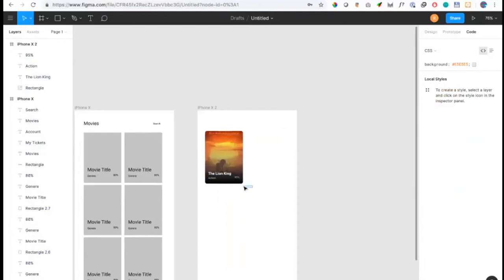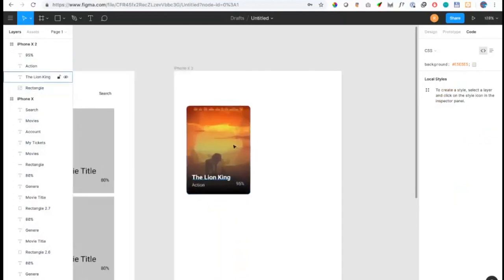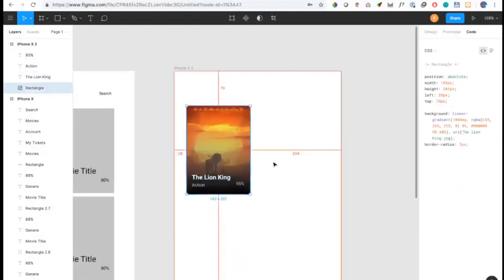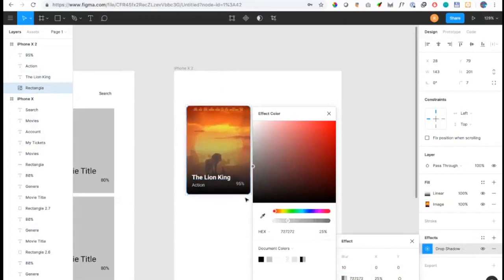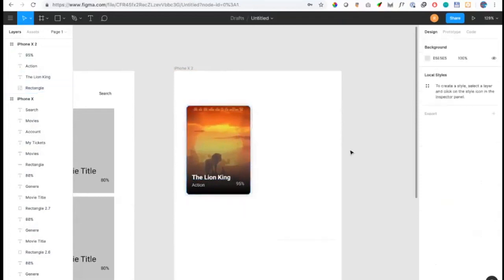Okay, great. Now let's make a shadow. Let's give a shadow for this card. We do this by going back again to design, add an effect. Now a drop shadow has been added, but let's make it a little bit softer. Let's give the Y value of 0. You can play with these values until you come up with a design that you like. Great. Now it has a soft shadow around it.